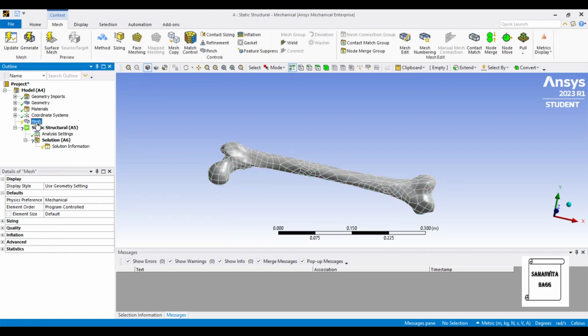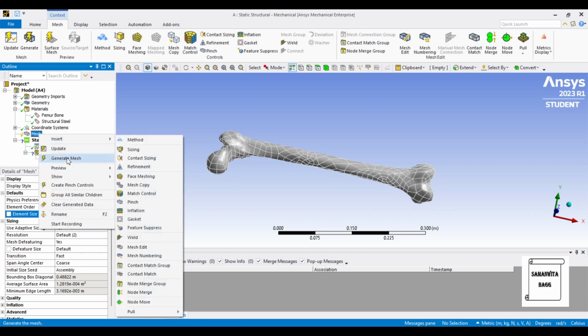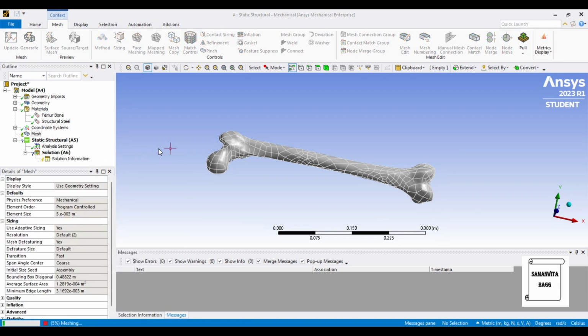Next, I'll go to mesh and I'll change the sizing. I'll give the element size as 0.005 meter. Next, I'll go to mesh, right click and generate mesh.